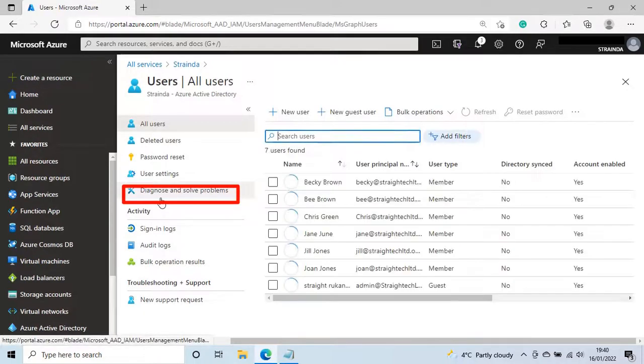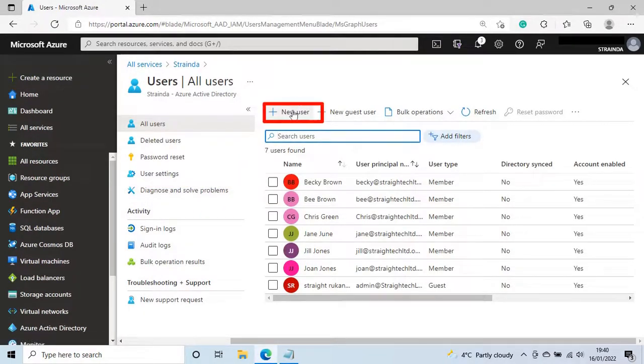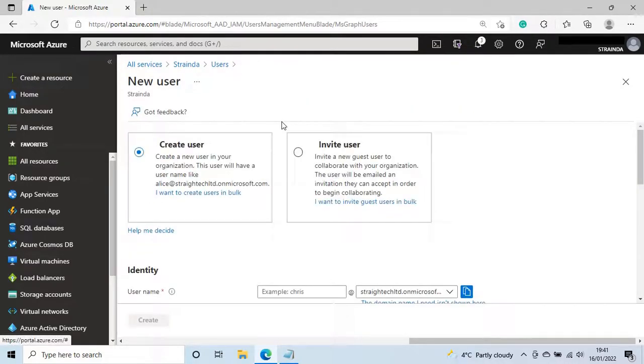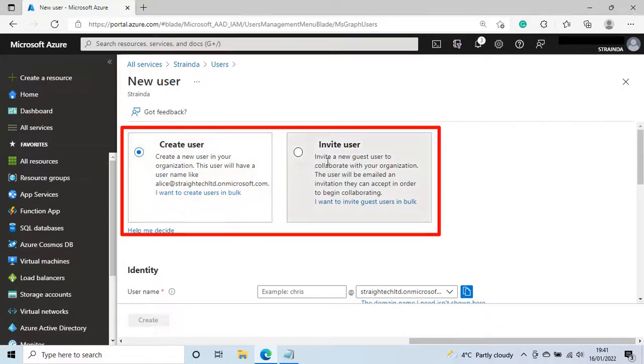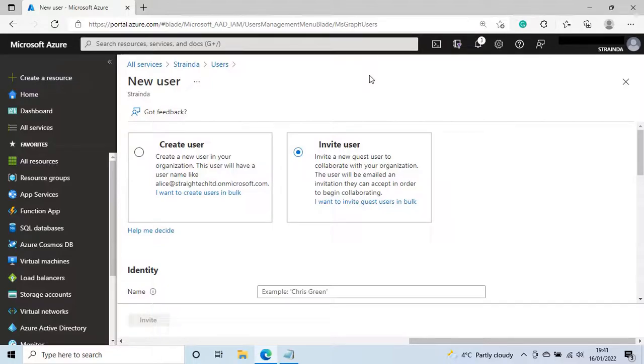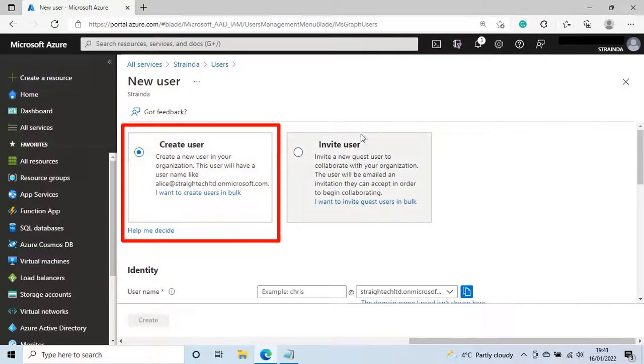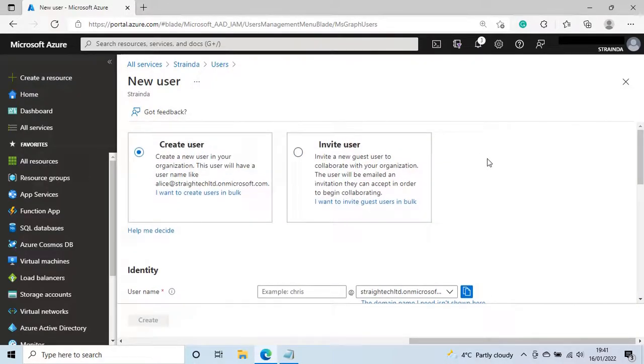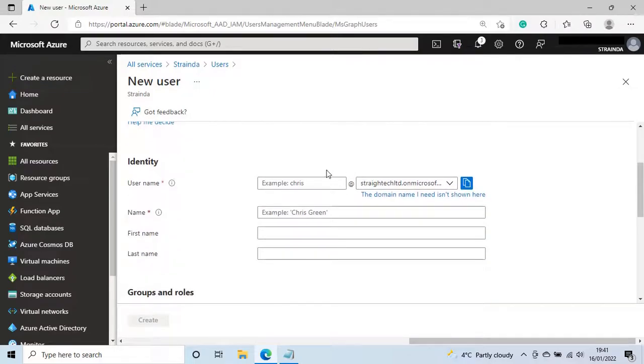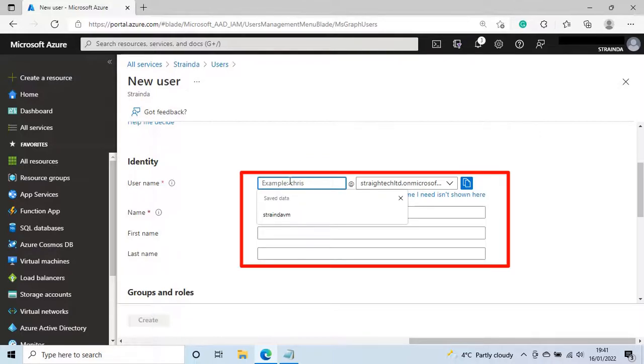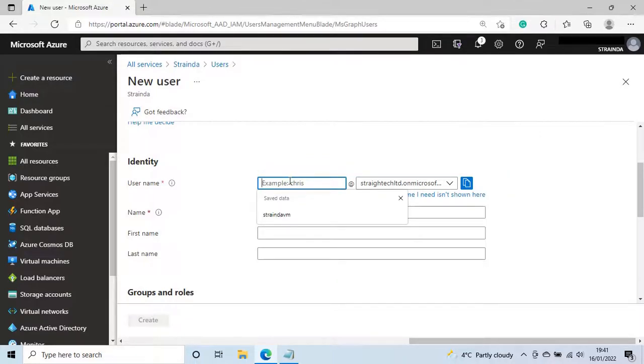Now click Users to open and look for the new user link. Once you locate the link, click to open. Notice that there are two options available to select: Create a User and Invite a User. What we need at this point is to create a new user. Leave as default to create user. Now fill in the details of the new user under the identity. For user identity, I will use Janet Jones.